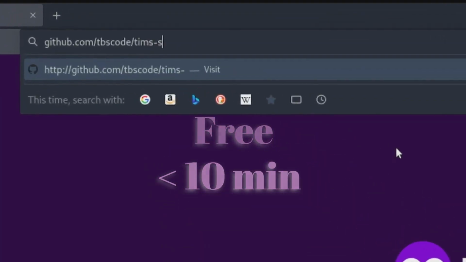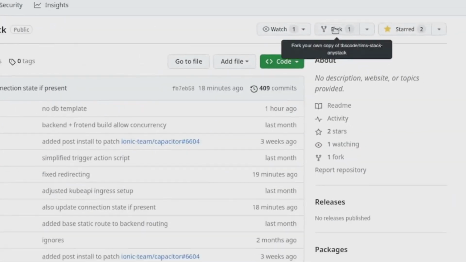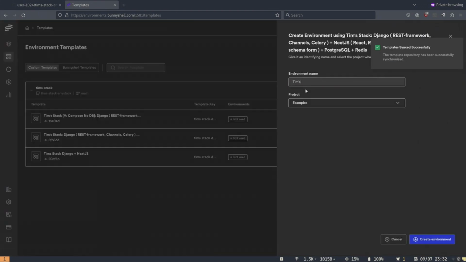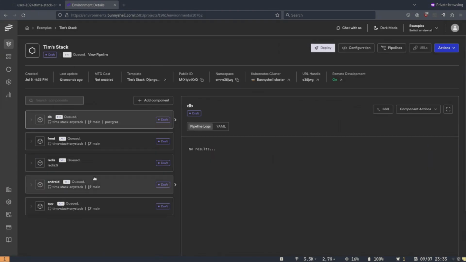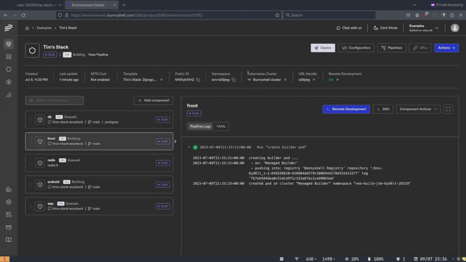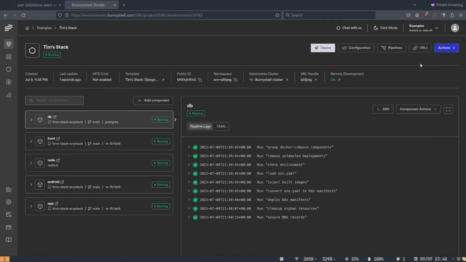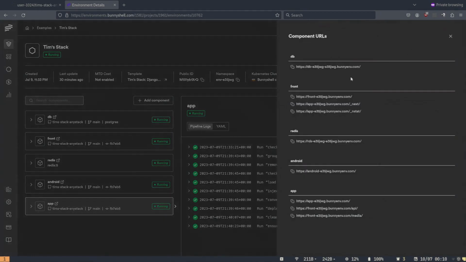Go to my GitHub repo, fork it, log in or create a bunnyshell account with your GitHub, create an environment, and deploy. Note that this compose template is meant for development, and the repo contains another properly scalable Helm chart template that you can deploy on your private clusters. Done. We have successfully deployed the stack. Now let's check it out.